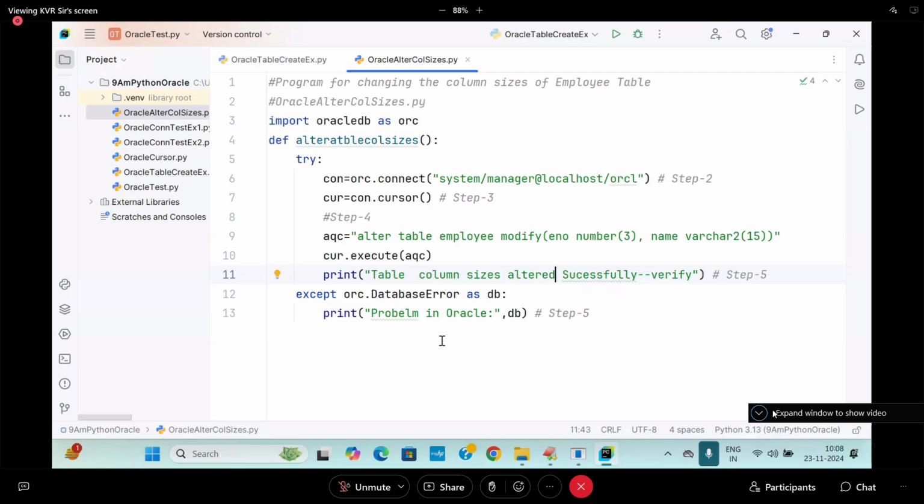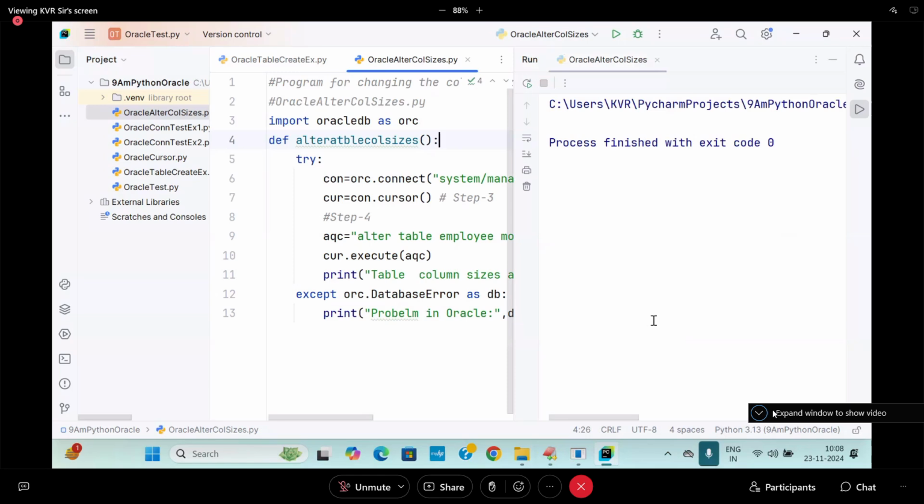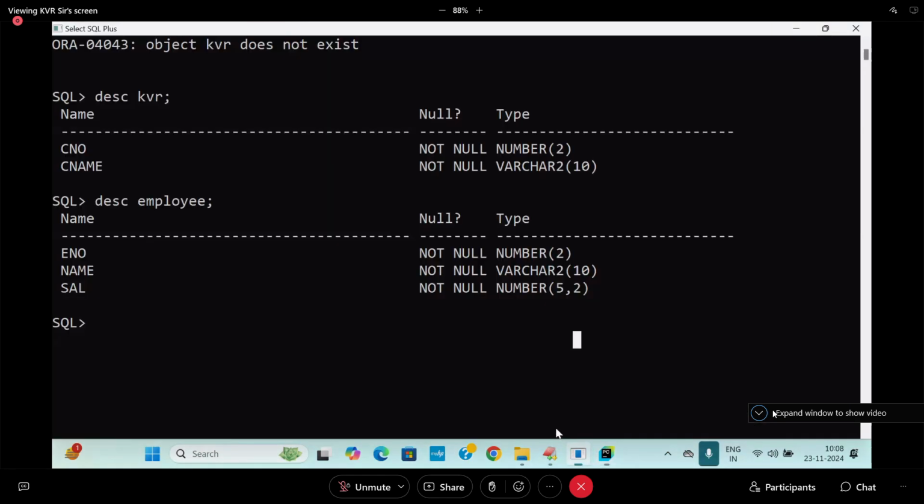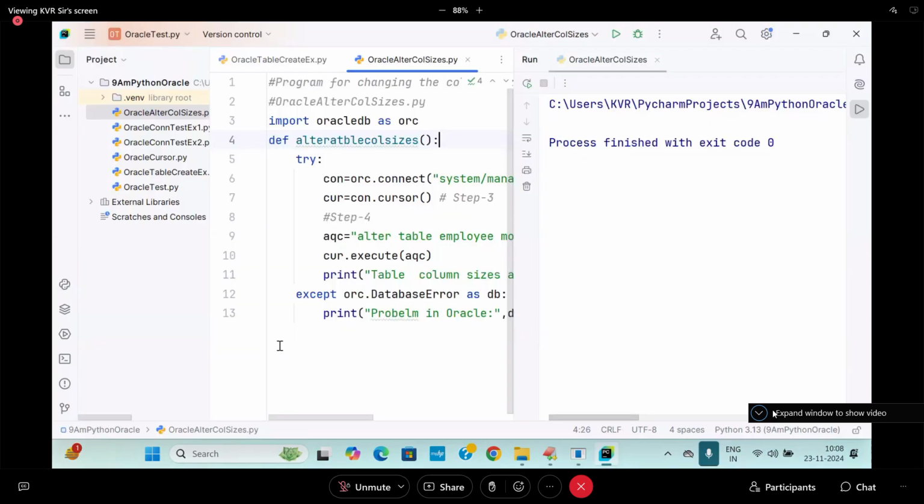Now verify this is done. If I run this code, no output will come. Nothing is altered also. It remains the same only because there is no function call.